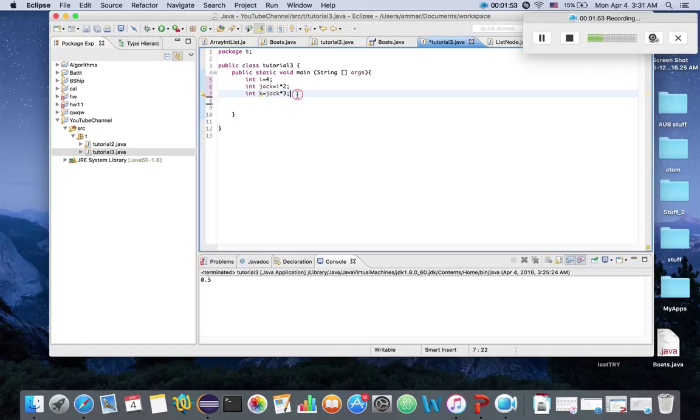Okay, so now let's try finding the sum of the apples. Sum equals i plus Jack plus k. And here we forgot the primitive type, which is int. Now let's try and print the result to the console.